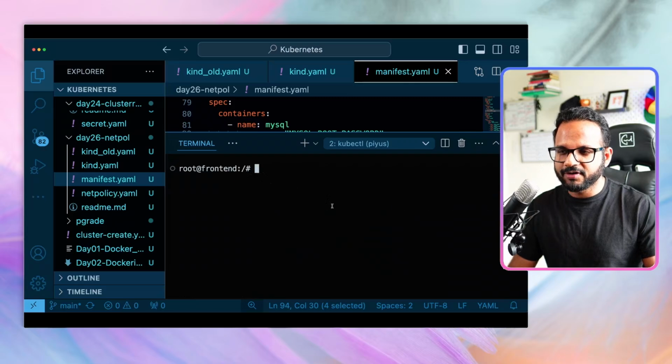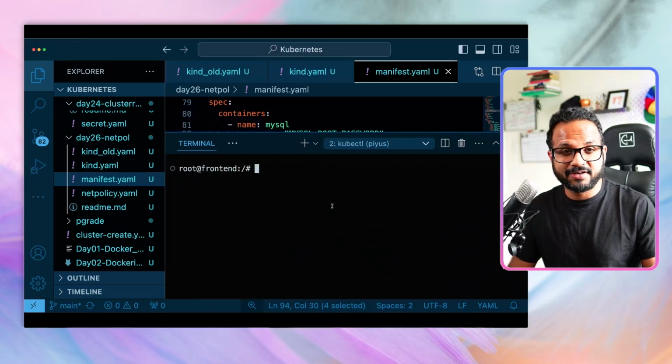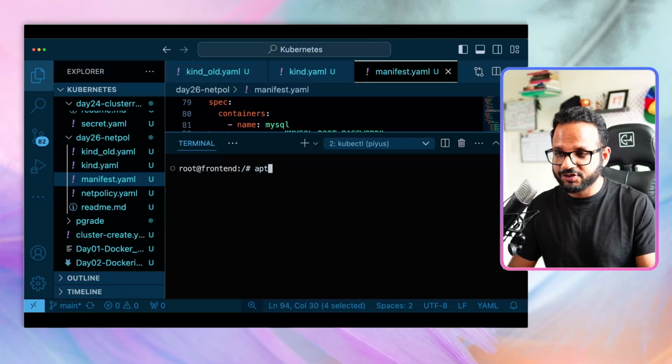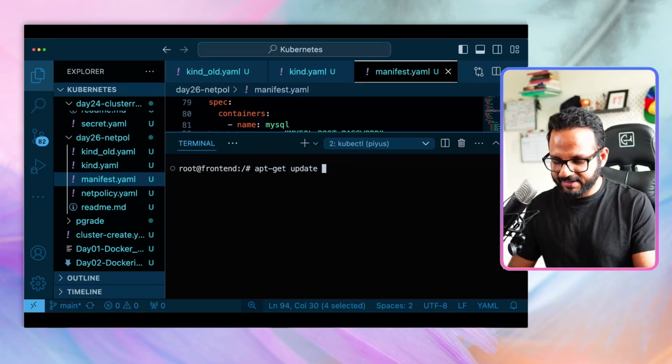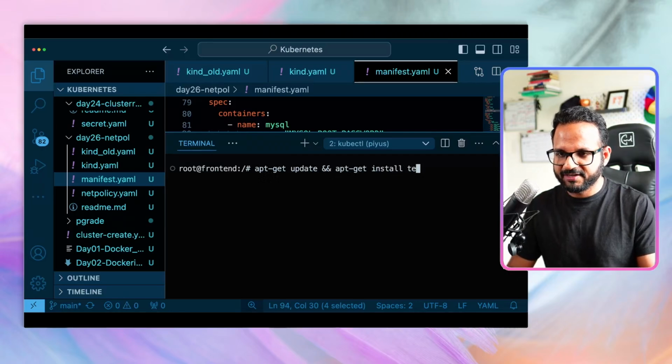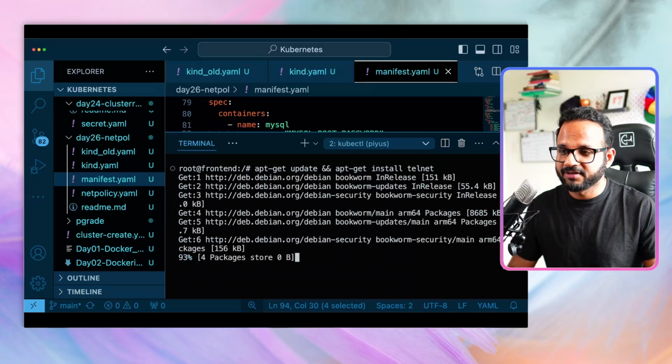Now curl will not work in case of a database connection. So let's install the telnet utility first. apt-get update and apt-get install telnet, so that we can check if we have the port open with the database server or not.